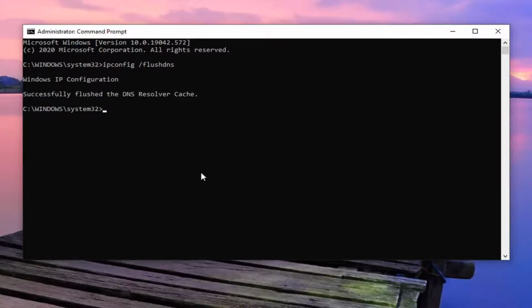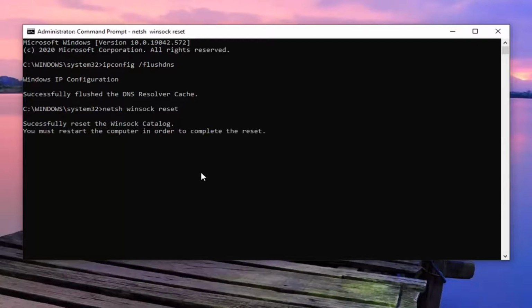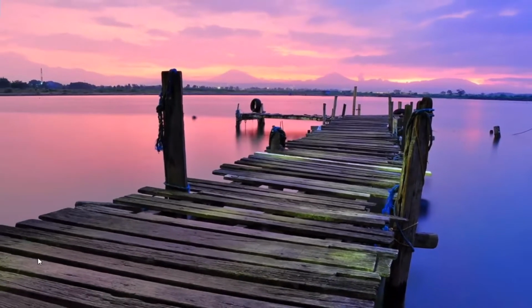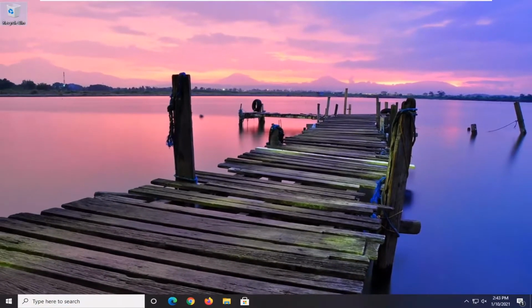And then once you've run that successfully, you're going to type in netsh space winsock space reset. So again, exactly as it appears on my screen here, hit enter on your keyboard. So it should say successfully reset the winsock catalog. You must restart the computer in order to complete the reset. So you would go ahead and restart your computer at this point. Again, like I said, restart your computer and then hopefully that issue should have been resolved.